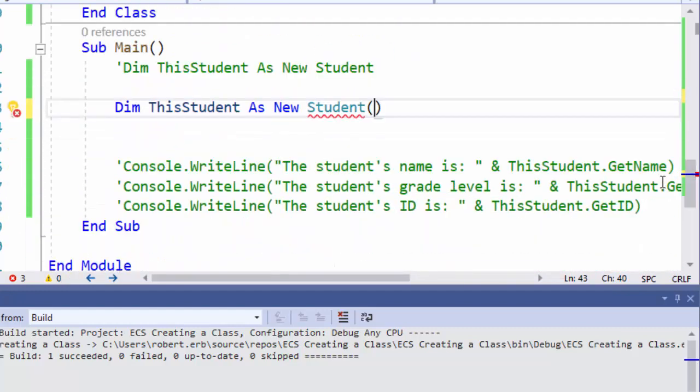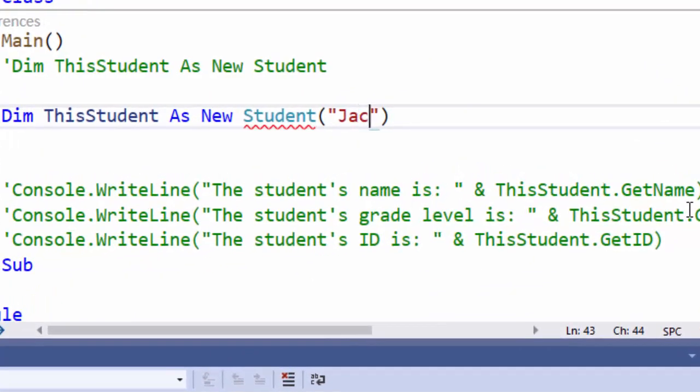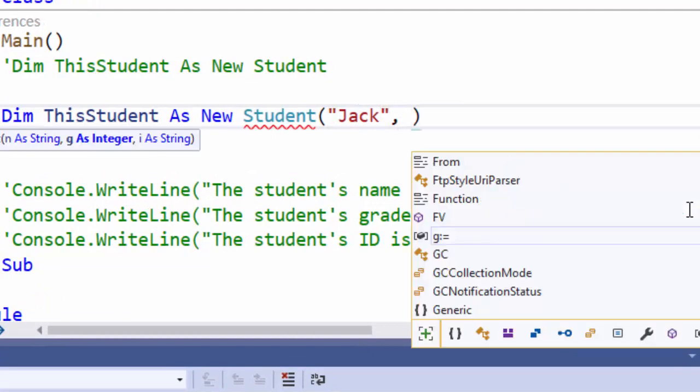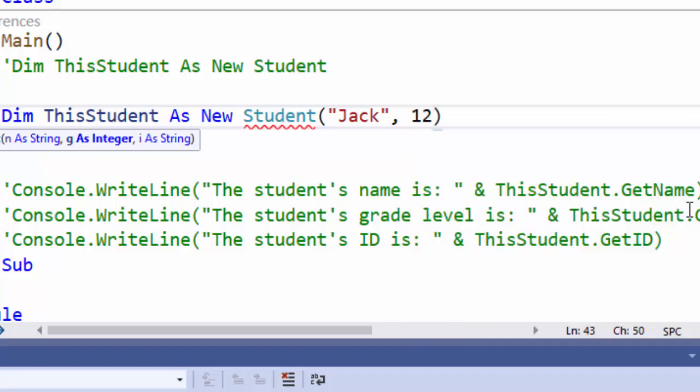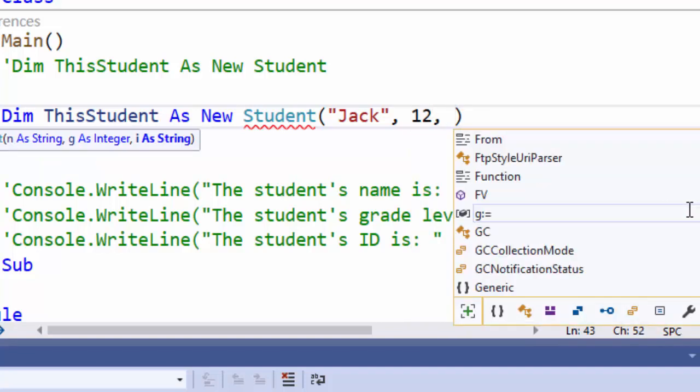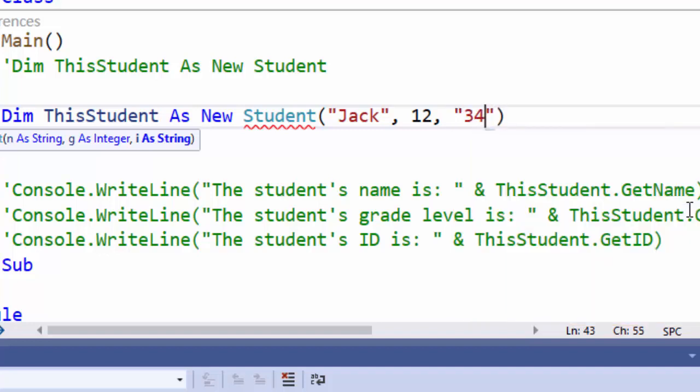So I'll use a made-up name, Jack. Then I'm going to put a comma. Then I'm going to put the grade. Now, because it's an integer, I don't need to put it in quotes. I'm going to put a comma, and then we need the third item, which is the ID number. And because that is a string, I do need to put that in quotes. And now my red line is gone.